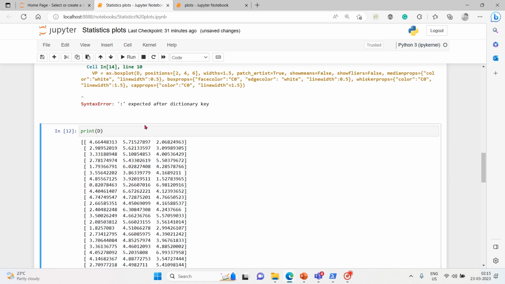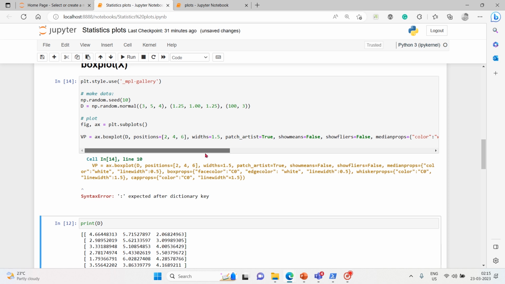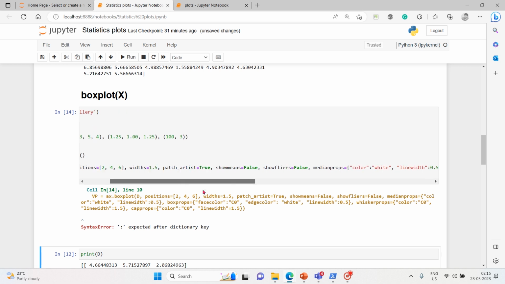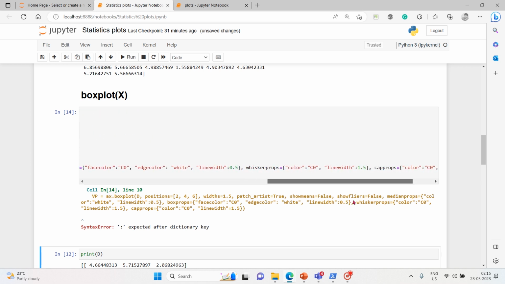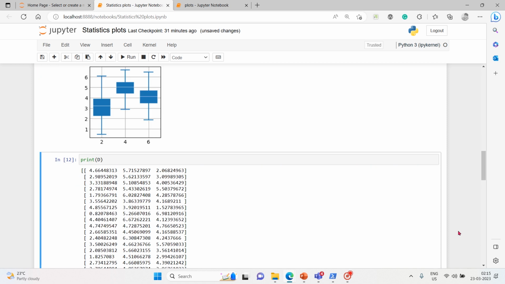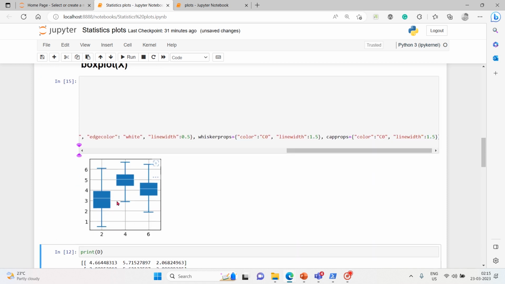Okay, expected after dictionary key. Let me find out the location. I think here it is somewhere. So linewidth 1.5. Yeah, here is the issue. Yep, that's it.